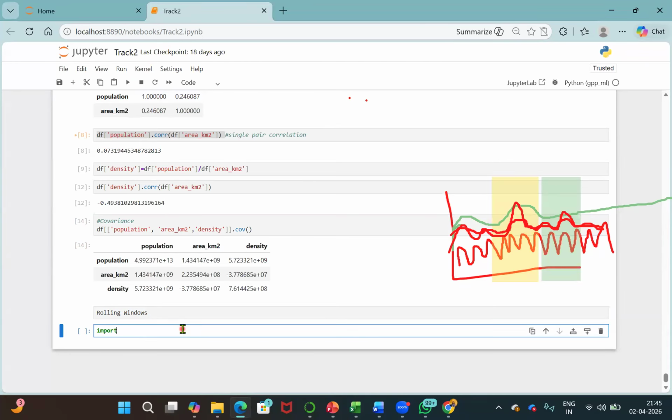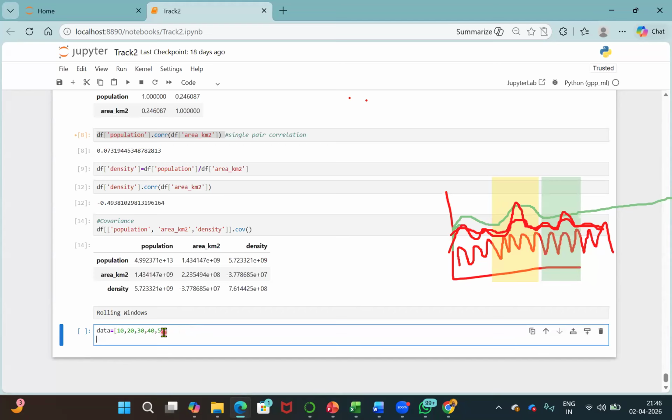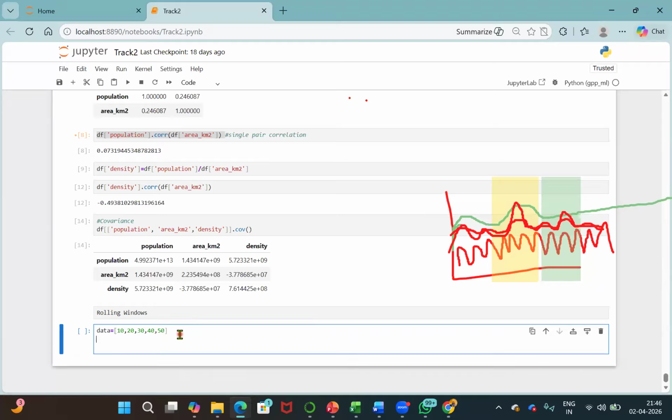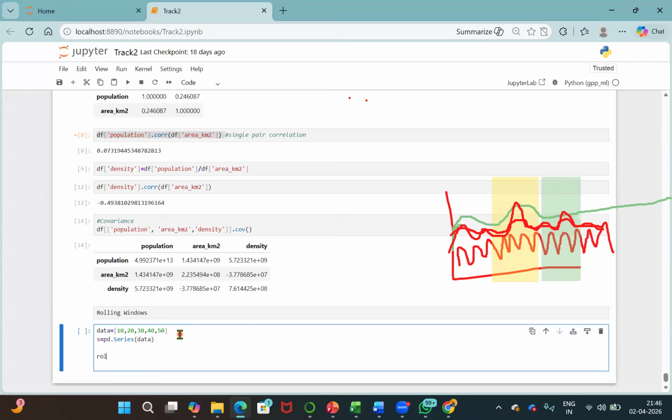Let's say I have already imported pandas. I have simple data equal to 10, 20, 30, 40, and 50. I am converting it into a series, because I have a one-dimensional array. So let's say s is equal to pd.Series of data. Now I want to compute the mean.